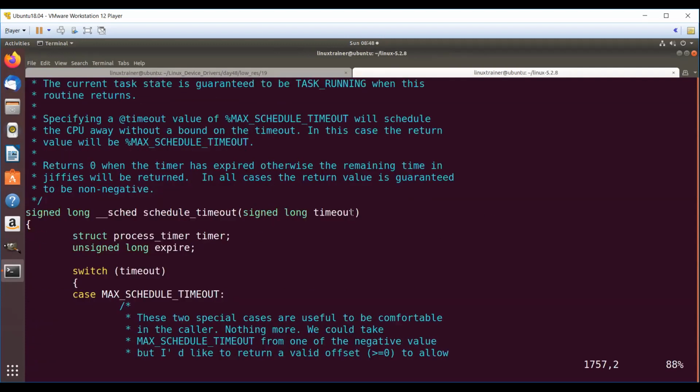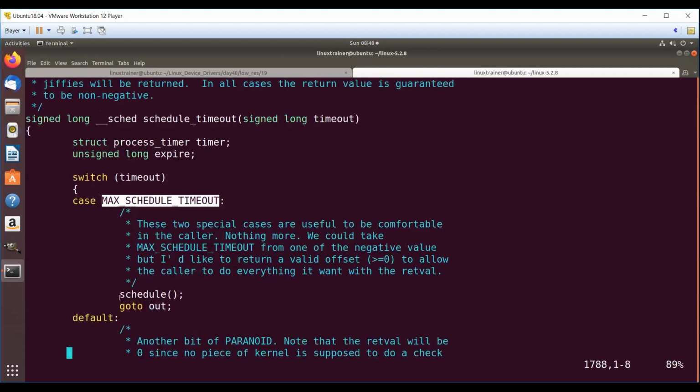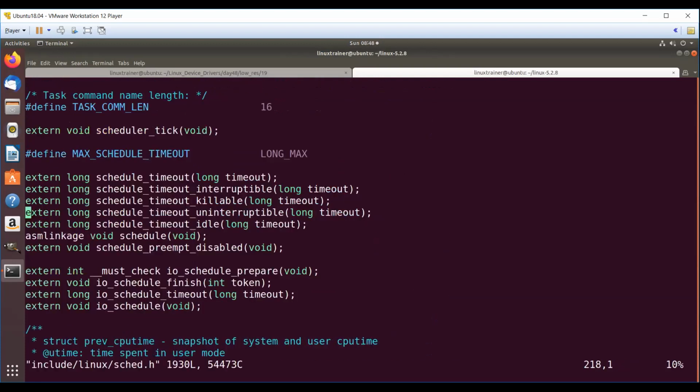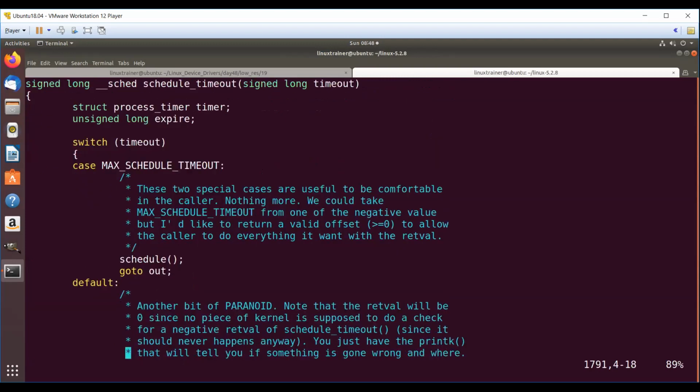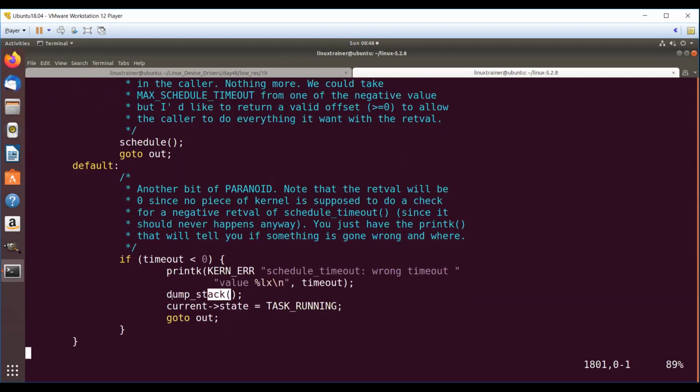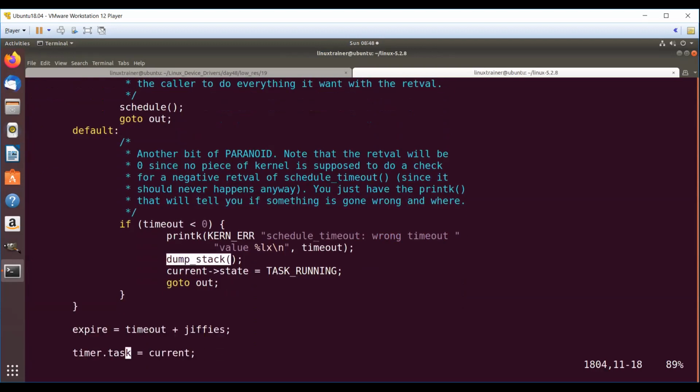It uses timeout as a signed long, and depending on the timeout, suppose it is MAX_SCHEDULE_TIMEOUT, it just calls schedule. MAX_SCHEDULE_TIMEOUT is just LONG_MAX. So if you pass some other value, suppose a negative value, it just calls dump_stack. But if you pass some other value, then it sets the expire field, takes the timeout and adds it to the current jiffies.